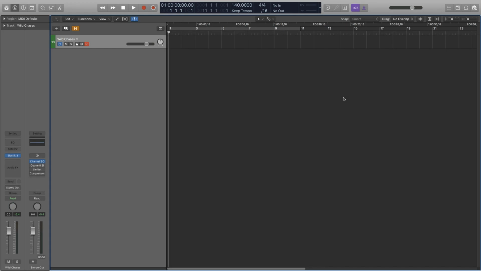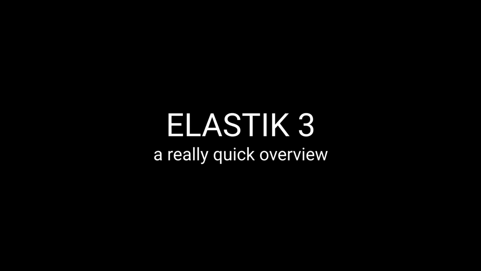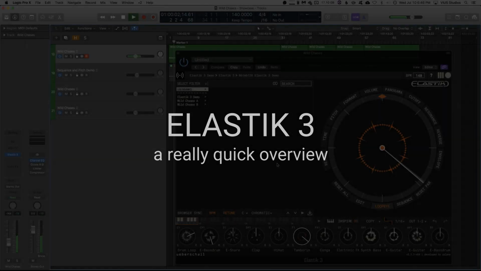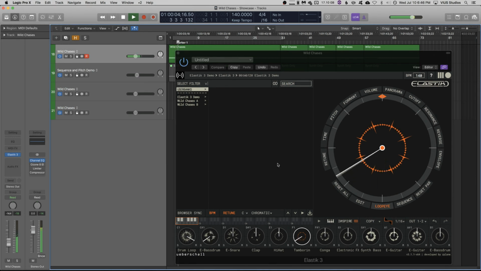First things first, Wild Chasers is an electronic style percussion library and it mainly features loops. Because of this, it runs on its own engine, Elastic 3, with a K. The Elastic Player is an extensive looping engine that allows for a stunning amount of control over your loops. Let's take a look at the interface.